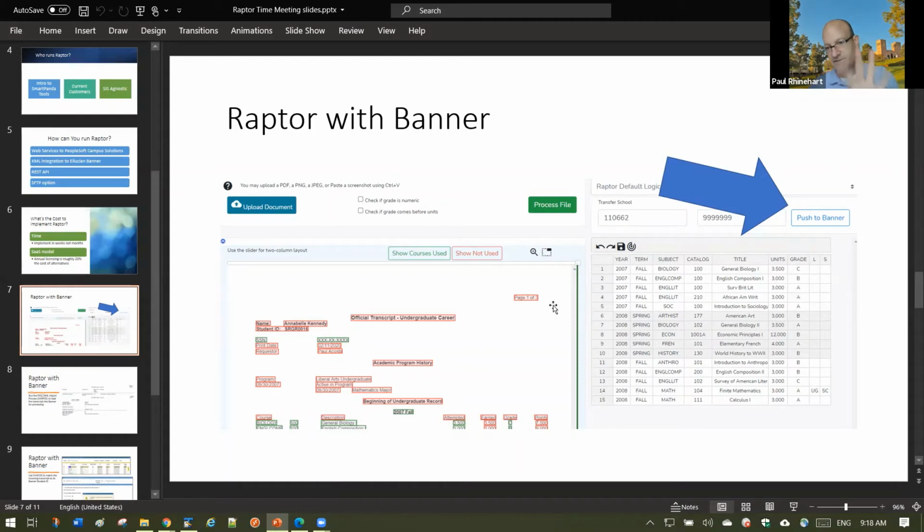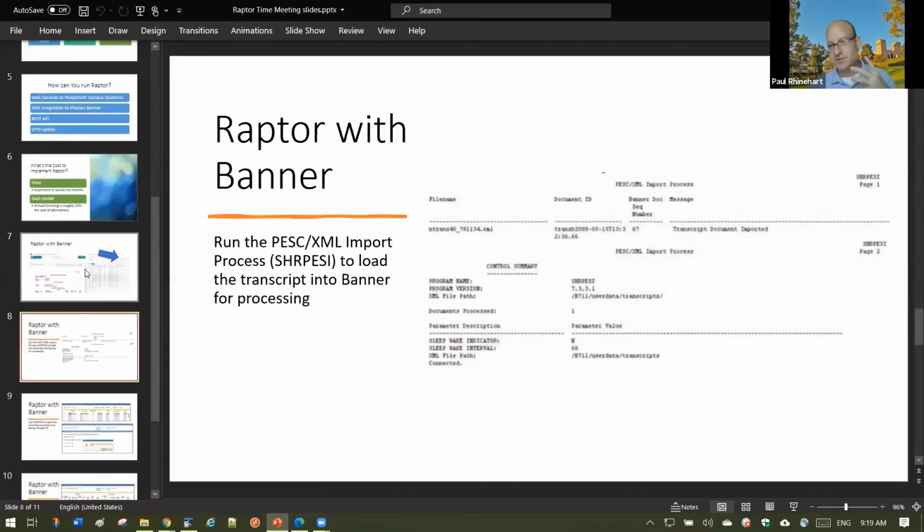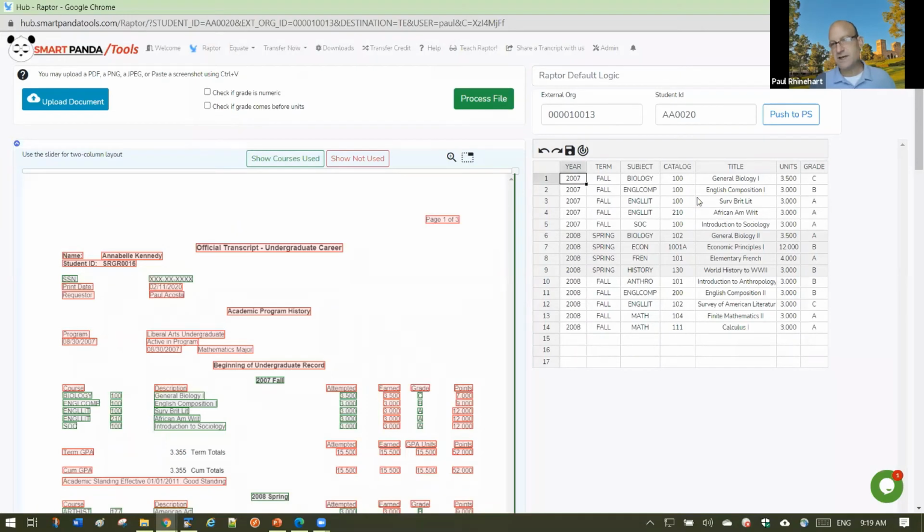But otherwise, the interface, the logic, the transcripts are not different. So the way we're processing all that and the algorithms we're using are the same. Now, what happens when you click push to Banner is that we're going to write out an XML format. So instead of integrating back to PeopleSoft, like I showed you before, we're going to be pushing the data. When I say the data, I'm talking about the courses and grades that we've pulled off the transcript. We're going to be pushing these using an XML format back to your student system.